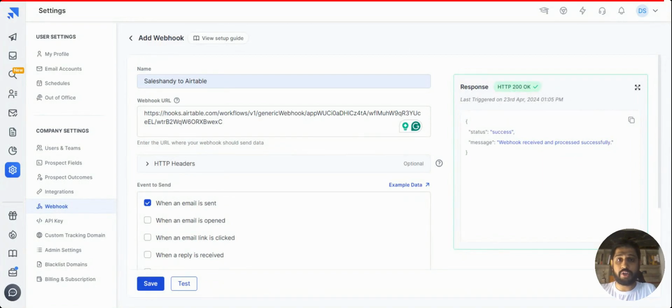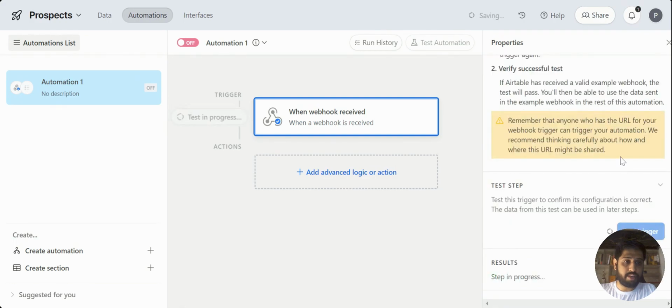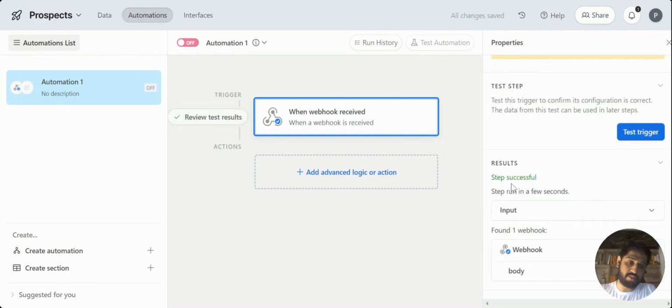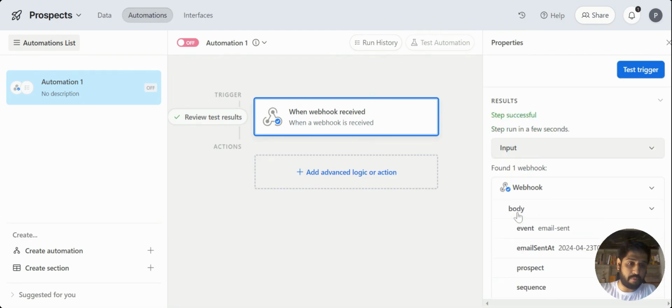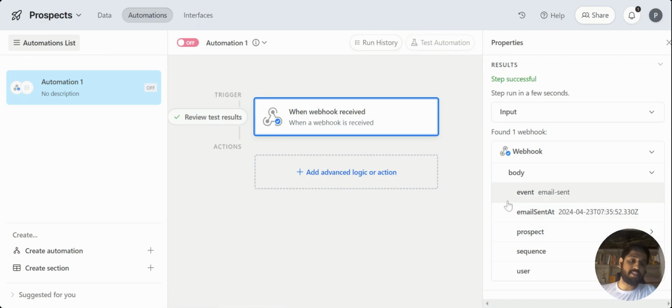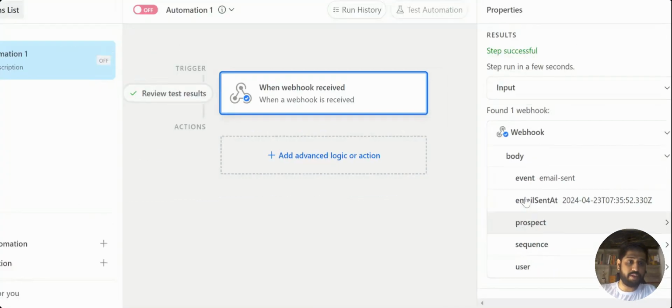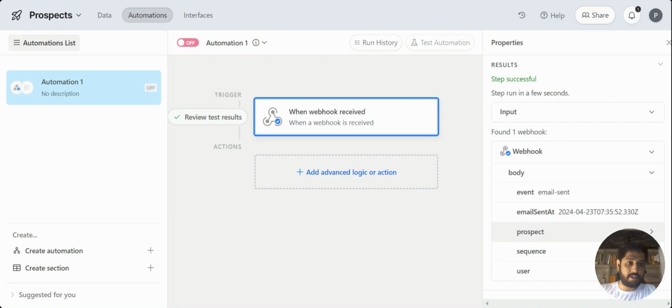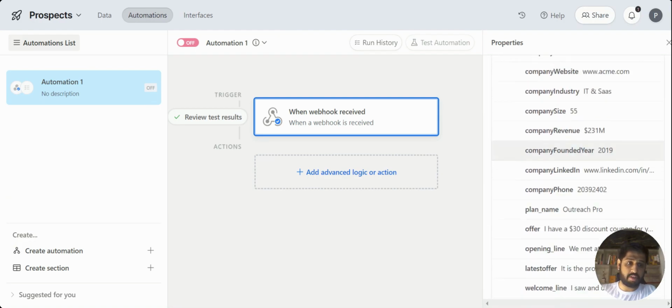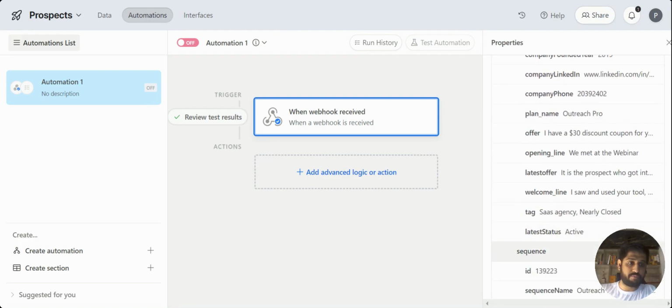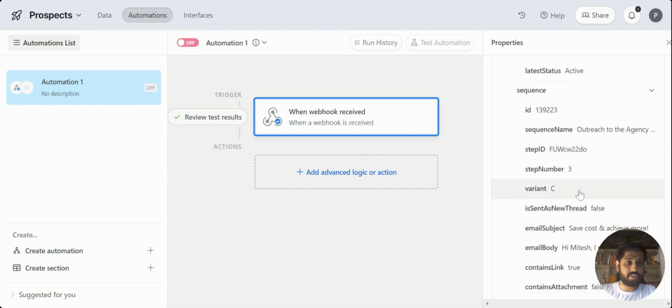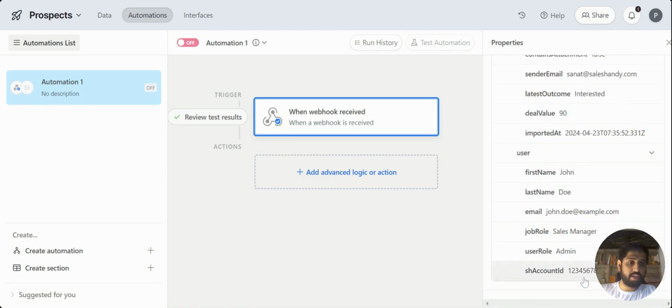And let me just jump into Airtable right now, and let's test the trigger and see if the connection is okay. Yeah, the step is successful, and the data that I showed you, Airtable has now received in the form of a body. So we can see Sales Handy has sent the information of the event that the email is sent, the prospect information. You can see the range of data points. You can see the sequence details, right? You can see the user details.